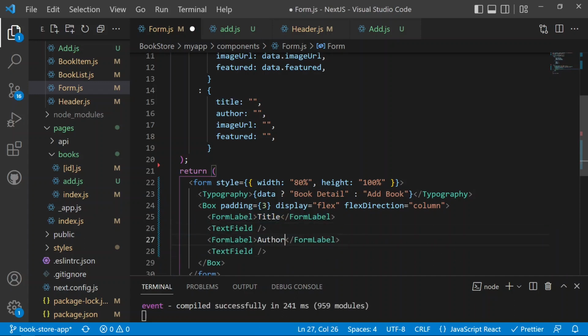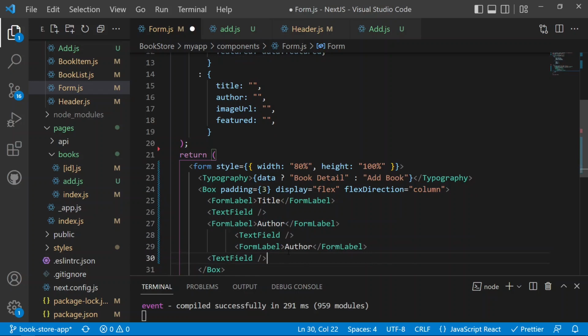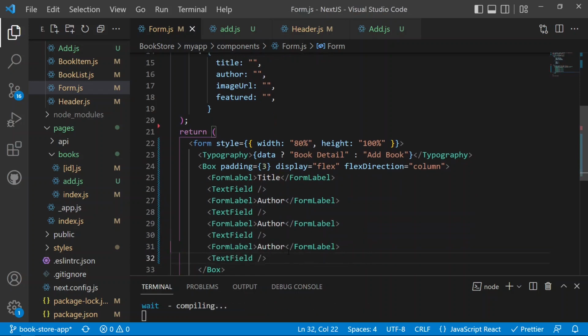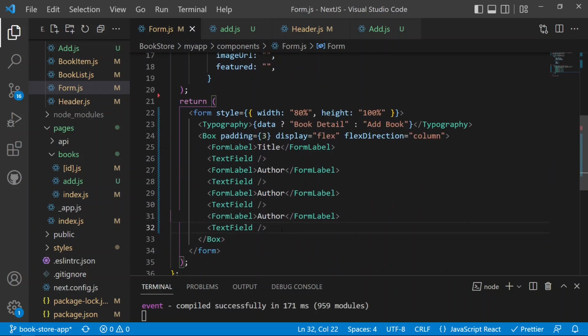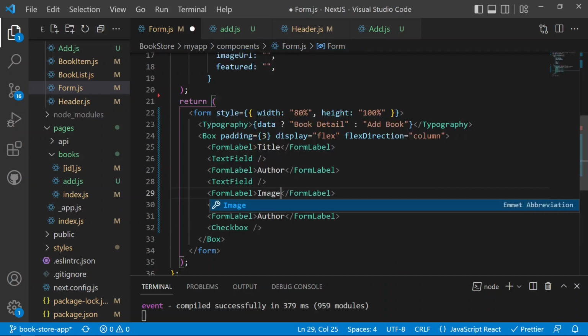So we can just add here the author, and after that we need to add here the image URL as well. So we need to add one more for the image URL, and after that we need to add for the featured as well. For the featured, I think we don't need the text field, we would need a checkbox. So we need to add the checkbox from the Material UI. So these are the things that we need. We need the title, author, then the image URL. After the image URL, we need to add here the featured.